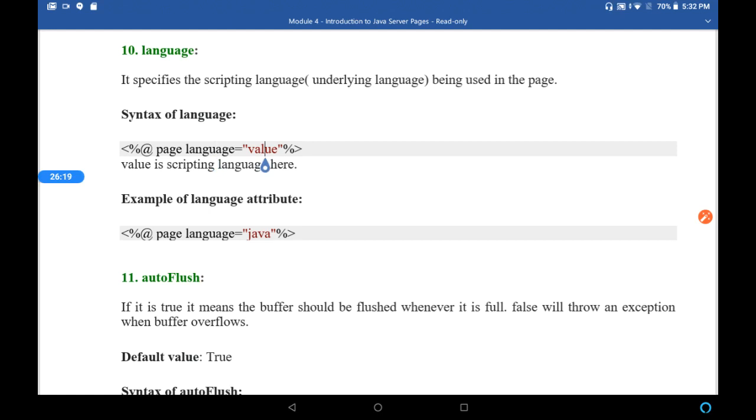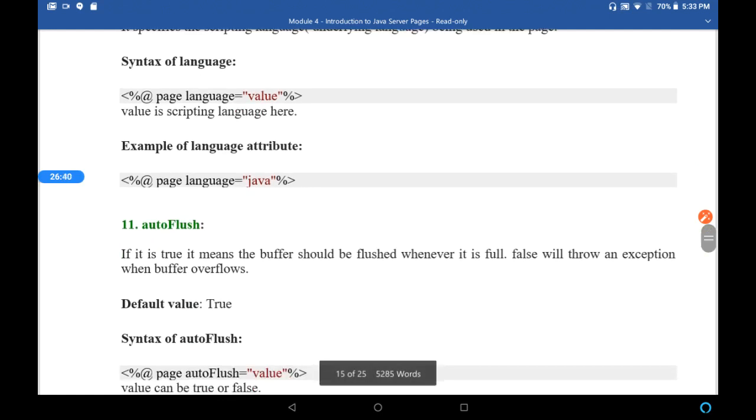Is the value the scripting language being used here. See the example for it. Angular bracket percentage symbol at, followed by the page. Up to here is the keyword. Then language equal to Java. If I'm using Java, the corresponding language is represented within double quotes. If you are going for incorporating JavaScript, accordingly JavaScript has to be represented here.